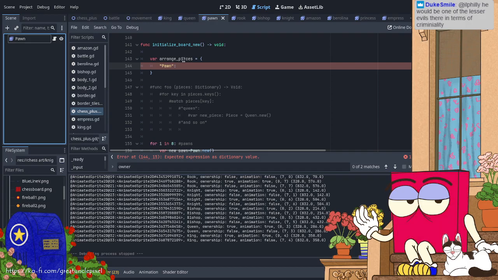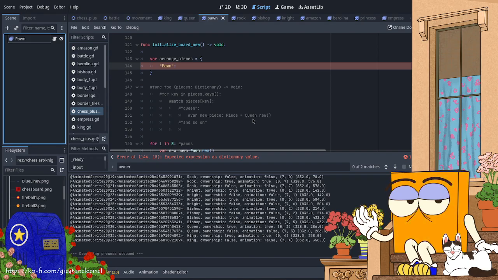Okay, I'm doing this. Here we go. Dictionary. Oh, that's exactly, that is exactly the code I copied in the.